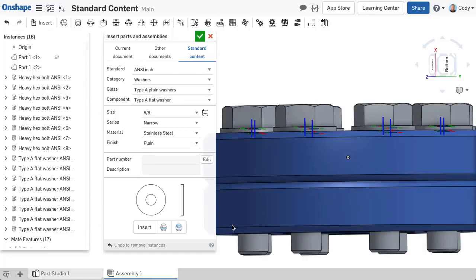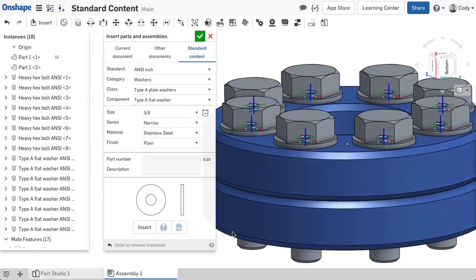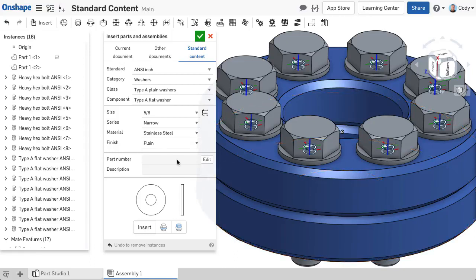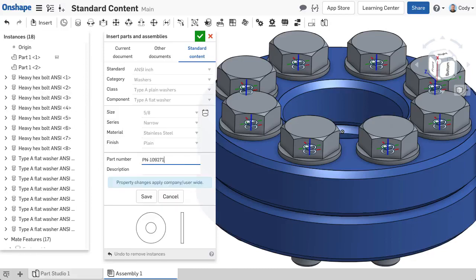One final thing to mention about standard content in Onshape is everyone in your company using standard content is using the same parts with the same metadata. In fact, if you edit the part number and description for a piece of standard content, that change will automatically be reflected throughout your company.